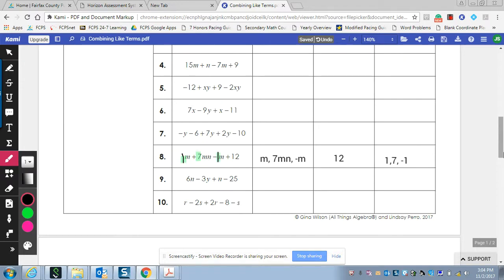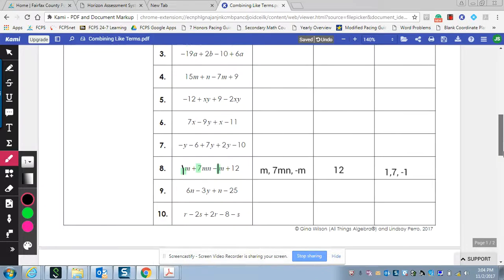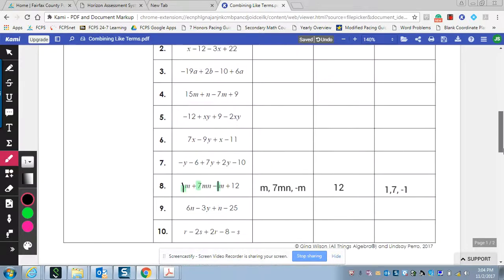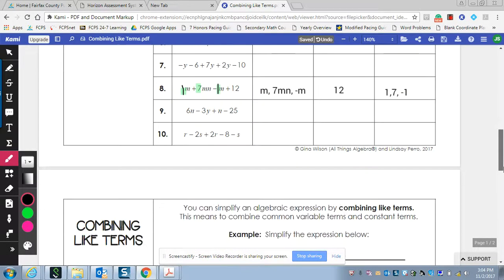So what you're going to do is you're going to finish the rest of this page, all these examples on the first page, and we're going to discuss them in class.